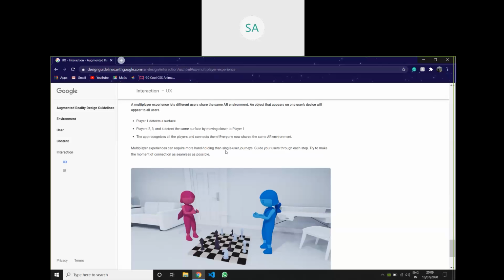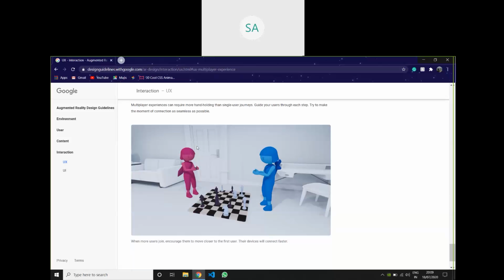Multiplayer experiences, that depends on the app. So if a user places a chessboard or something or a multiplayer game, then the other user too should be able to find it in the same place, and this connection should be as seamless as possible.